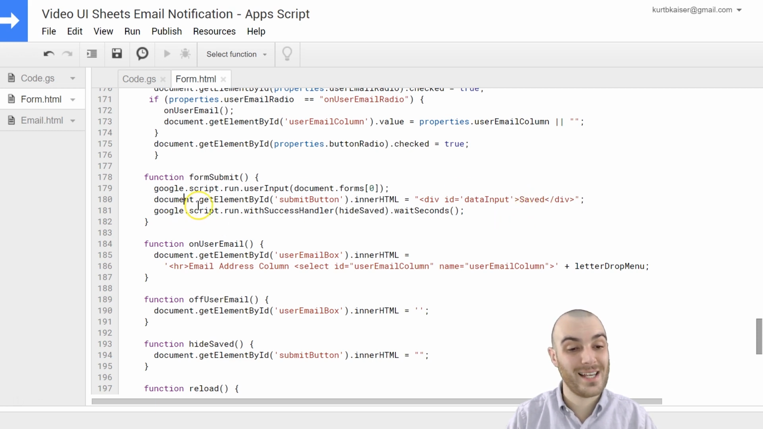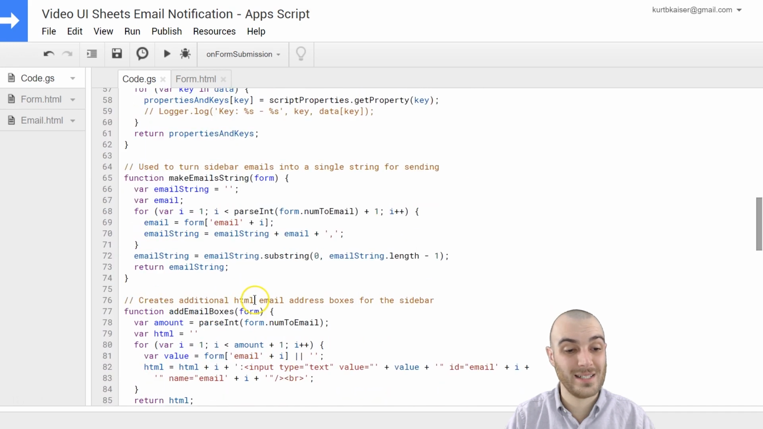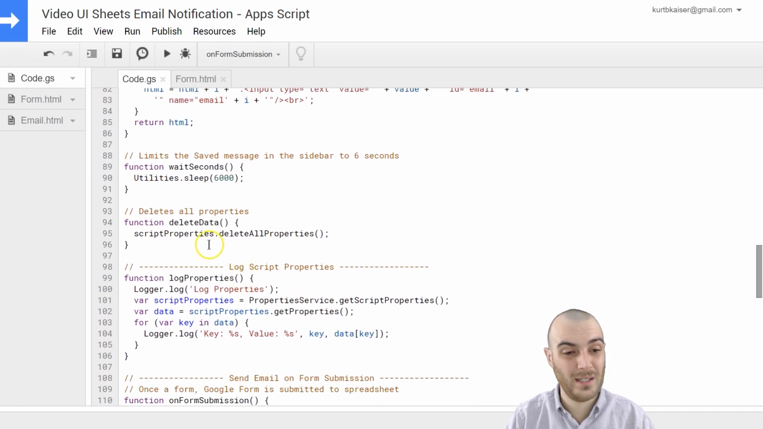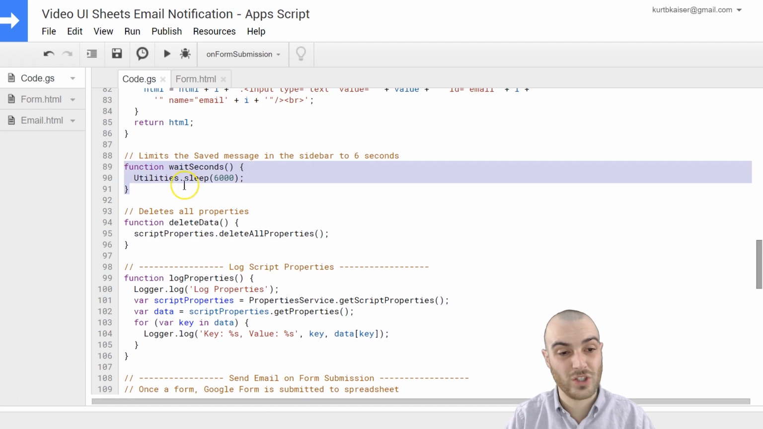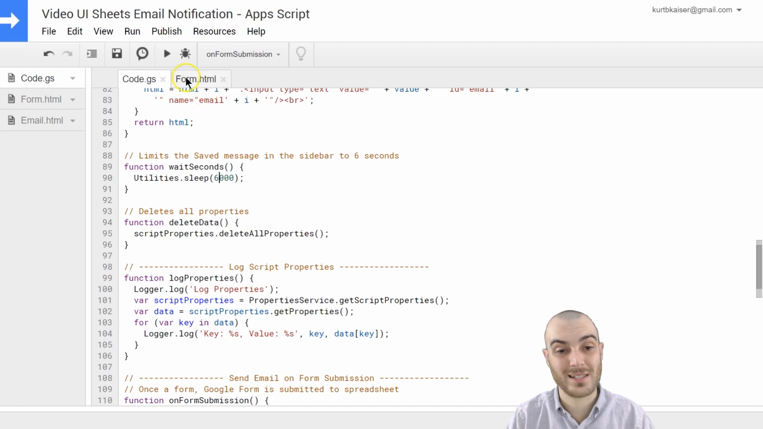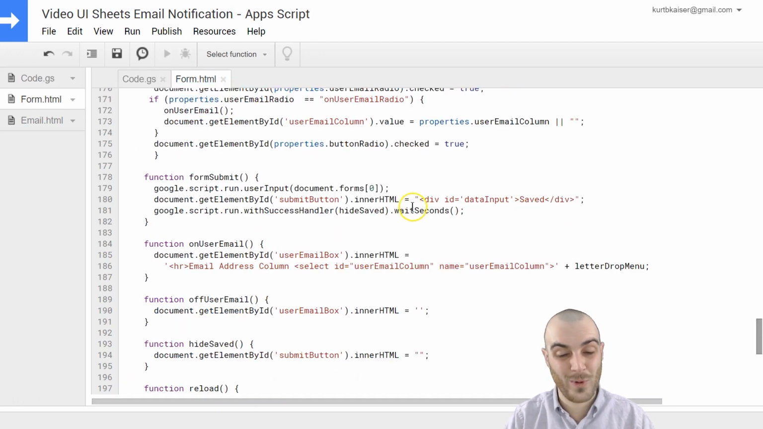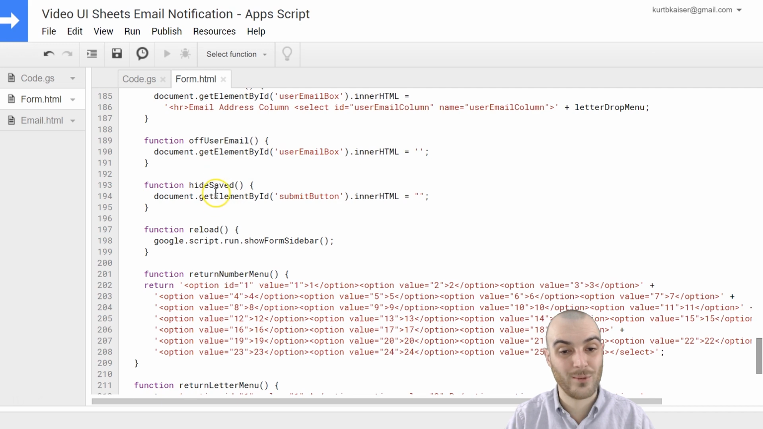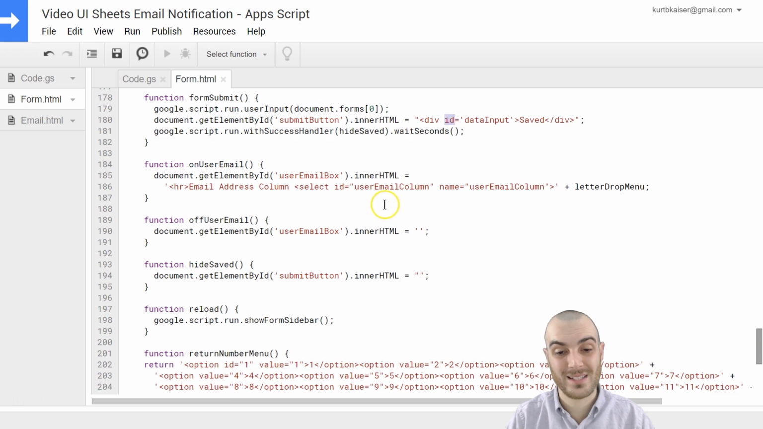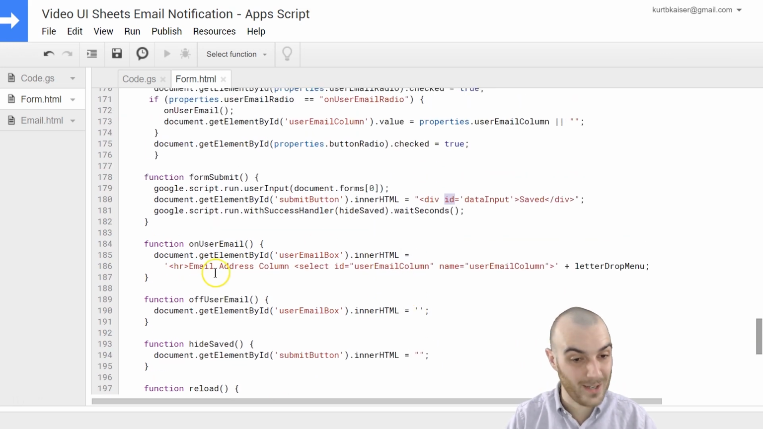And then I say Google script run, right? So, hey, look around with success handler. Wait seconds. Wait seconds is over in the code. And what it is going to be here. Function wait seconds. Utilities.sleep for 6,000 milliseconds, right? So 6 seconds. That's wait 6 seconds and then hide saved. And that runs this, which makes that box now disappear. It goes from equaling this to nothing after 6 seconds. All right, that's a little tidbit.